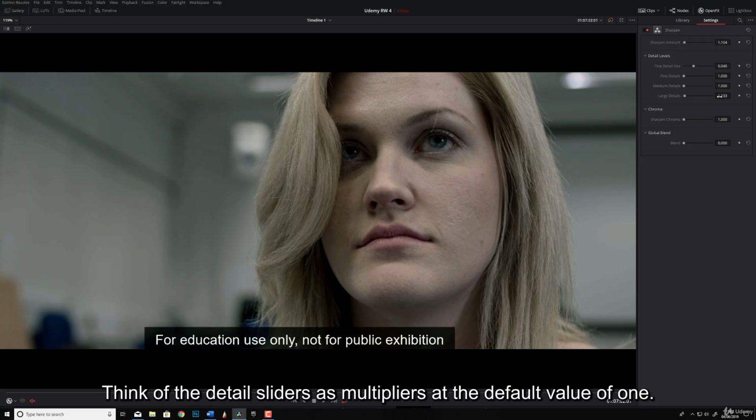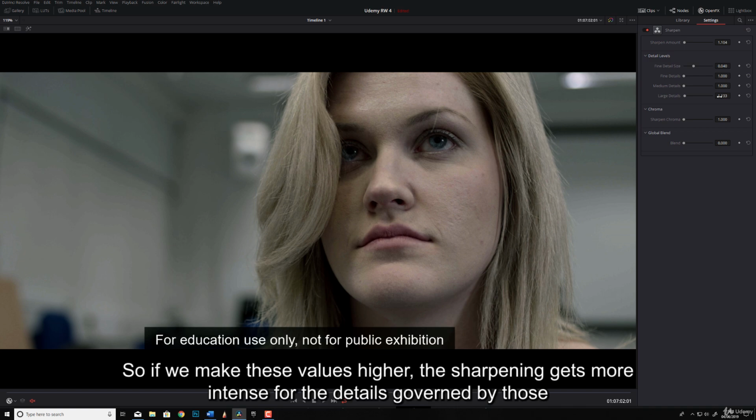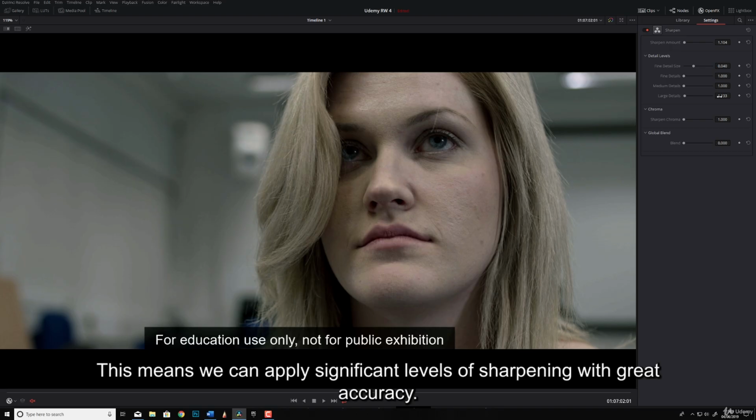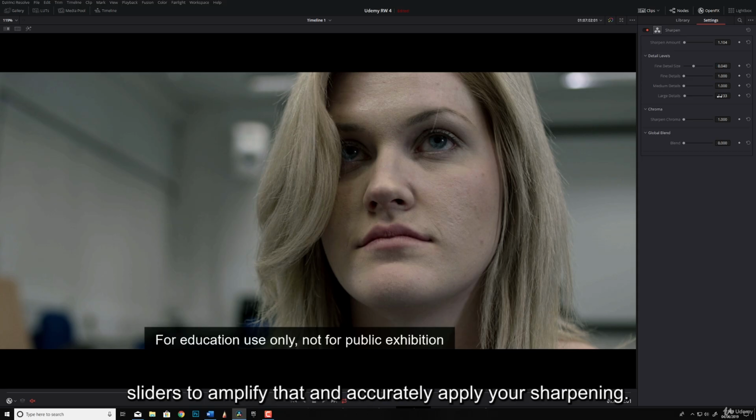Think of the detail sliders as multipliers. At the default value of 1, we have all of our sharpening applied. So if we make these values higher, the sharpening gets more intense for the details governed by those sliders. This means we can apply significant levels of sharpening with great accuracy. It all sounds complicated, but just remember to choose a low sharpening amount and then use the detail sliders to amplify that and accurately apply your sharpening.